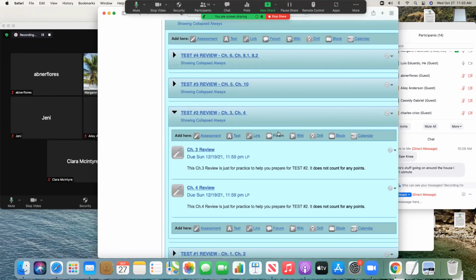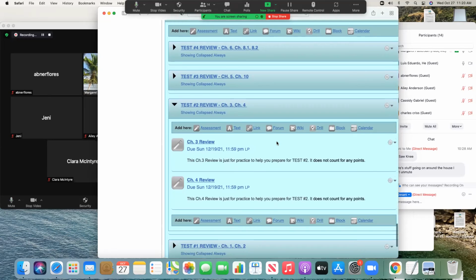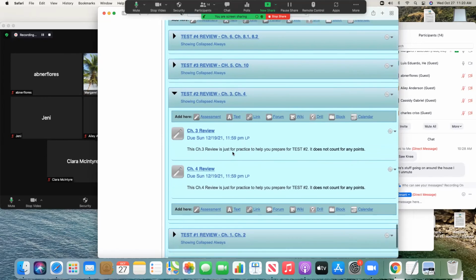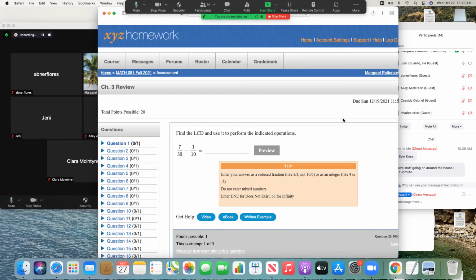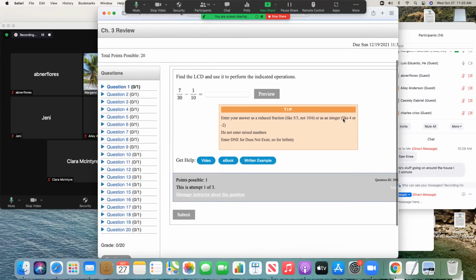I probably should require this because if you don't do it, you're asking for it. I may change this and make it due like Sunday night. I think I will. We'll try it this time and see if that helps everybody. What you'll do is you just click on this and then it'll be a series of questions and it's what you really need to practice for the test on Monday. Okay?